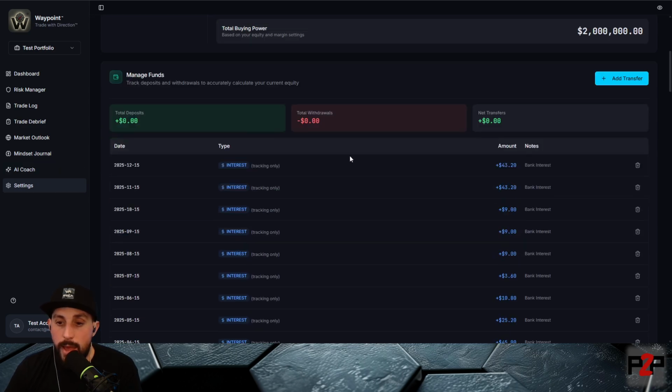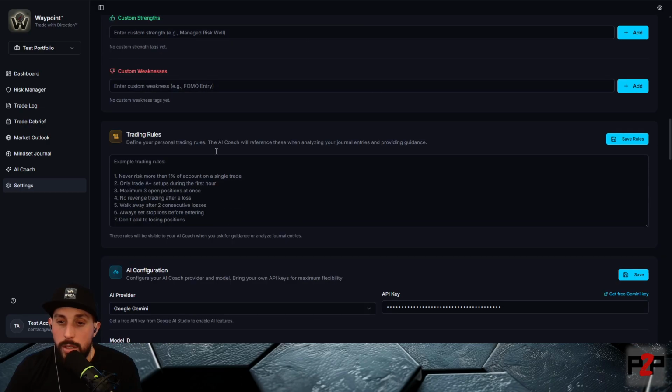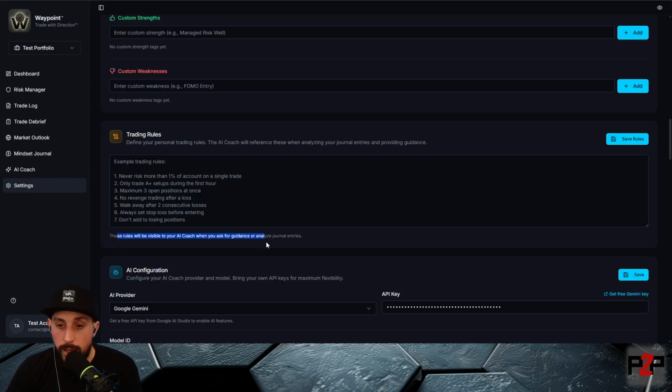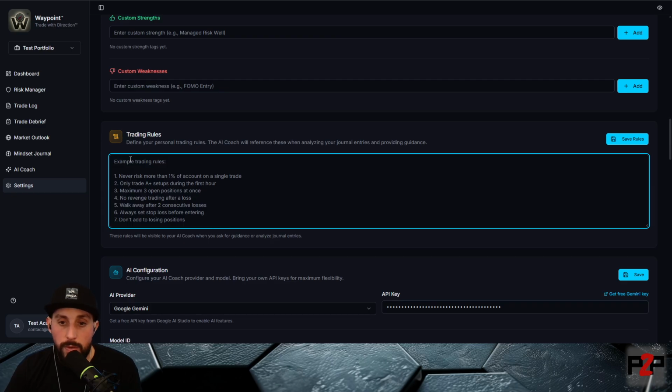So with that, integrated in here is your trading rules. This is where you would dump your trading rules. If you don't have your trading rules written out, you should have them written out. So you should be copying and pasting those, putting them here, and this gives the AI coach an understanding of how you trade, your setups, your rules, your risk management, the style, however you want to define your trading rules and your trading style, giving the AI coach some understanding of how you trade so it can better analyze your data.